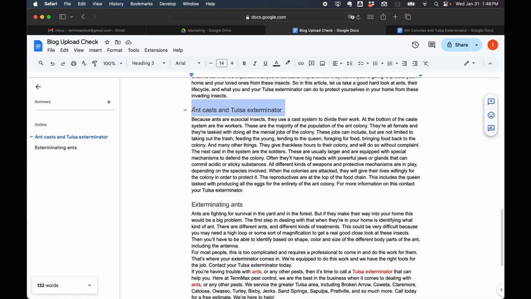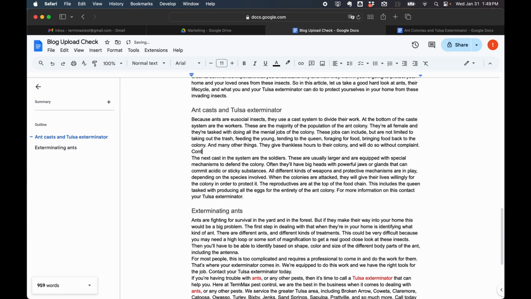So let's just go down. That's 212. And there's 1 here and 1 here. There's 212 between the 2. So there is actually too many words. We need to put it up in here somewhere else. So I'll say, contact your Tulsa Exterminator for help. Now we have a second one.